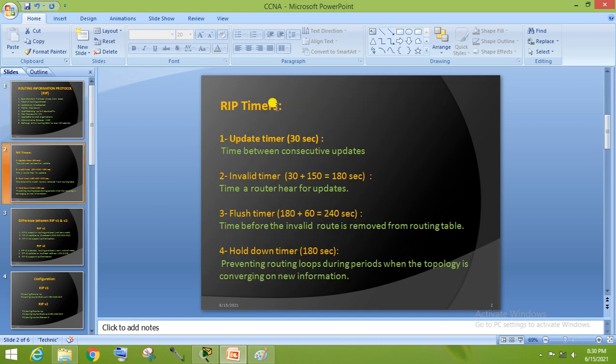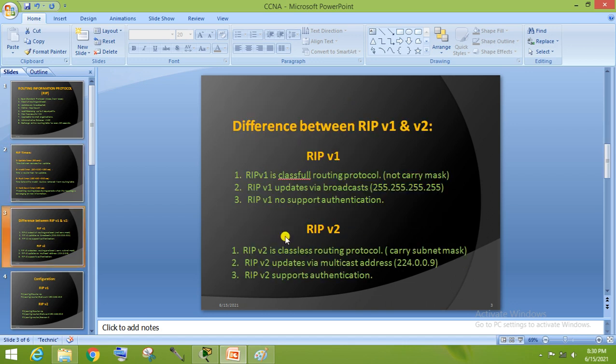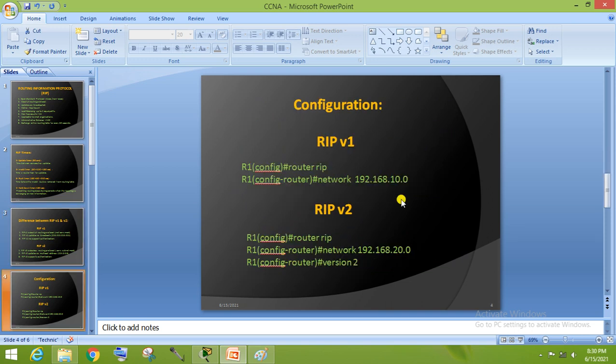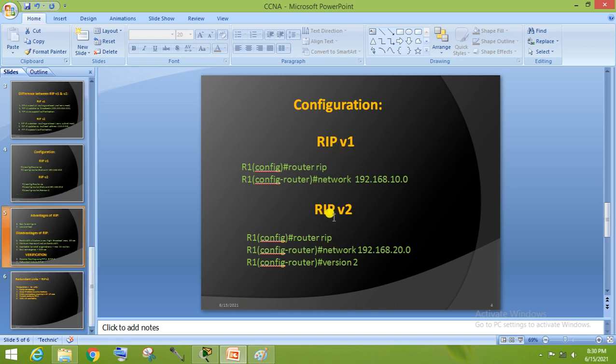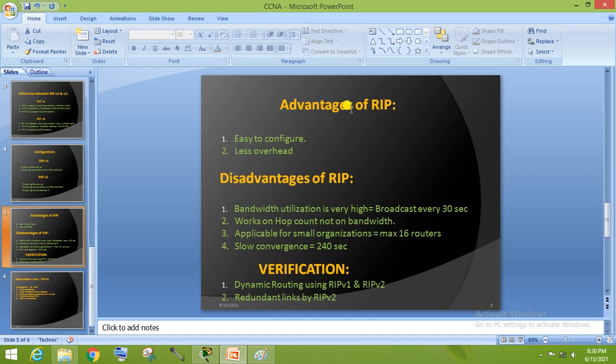Second, about RIP timers: the update timer, invalid timer, flush timer, and holddown timer, we have learned them. After that, the difference between RIP version 1 and RIP version 2, this we have discussed. Then how to configure RIP version 1 or RIP version 2. Then the advantages of RIP and the disadvantages of it.